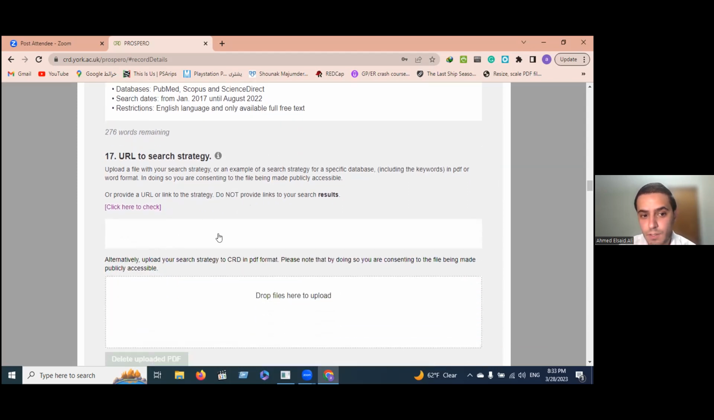Okay. Here you can submit a link or even a Word file for your search strategy, which means your keywords and what you used for every database to extract the articles from it.